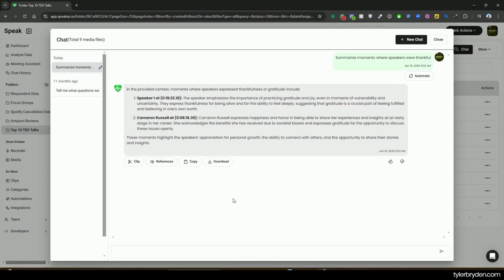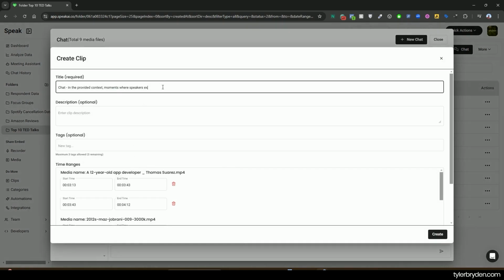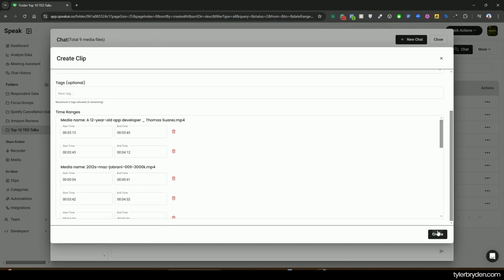Really fantastic capability there. On one video, it could probably save you hours. On this, it's dozens of hours that are saved immediately. All I have to do is now hit clip and say thankful compilation, and now I can go and hit create. That clip job is created successfully.